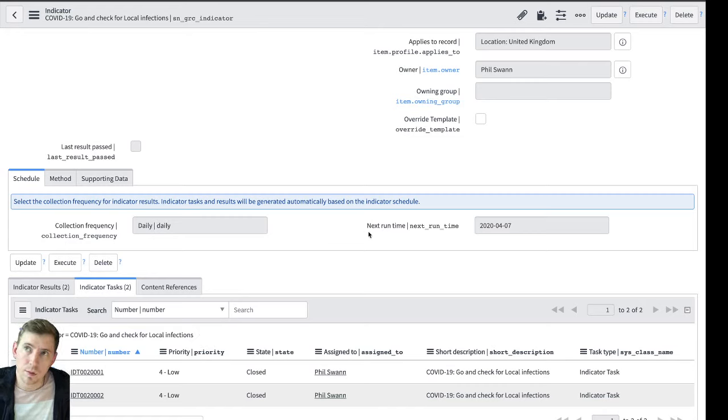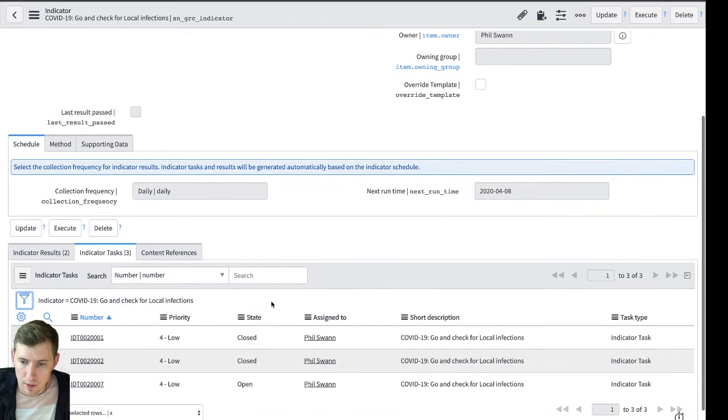Although we won't for this one actually, because the next runtime, oh, it's just done it. I don't know if you saw that, it just changed. So there we go, so 2007. So it has automatically created a manual indicator.